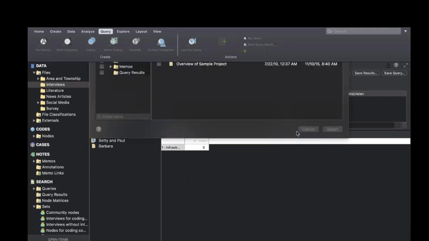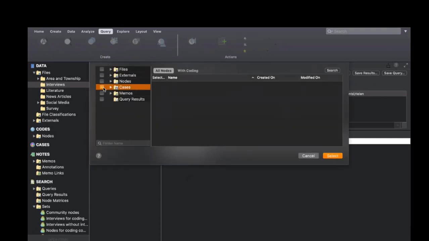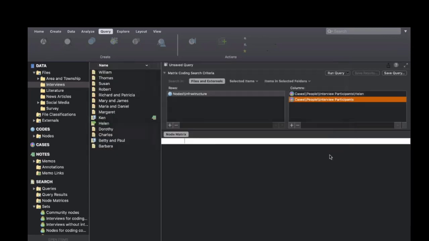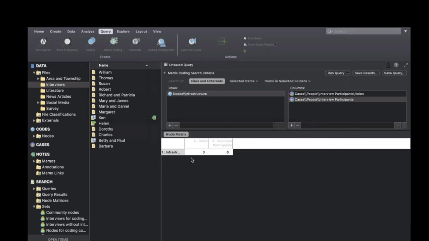Let's add more people. If we have all the cases, okay, it will not allow me to do all the cases, but you have to pick people with interview participants. When you run the query again, and you have to run it again and again, it gives me no result. So probably I'm not doing enough selection. I have to do extensive selection.